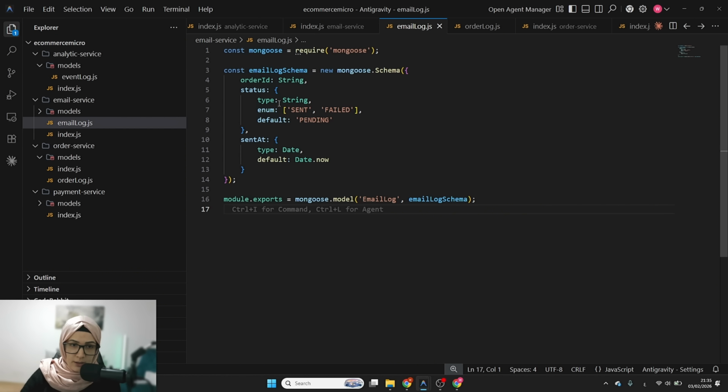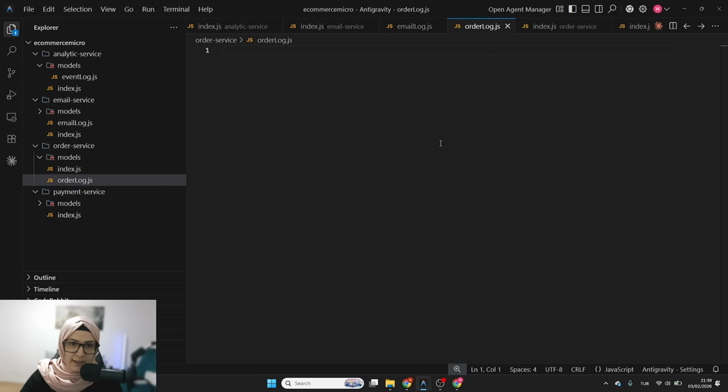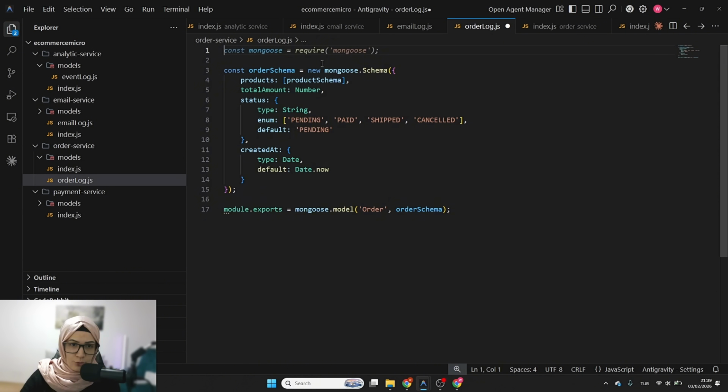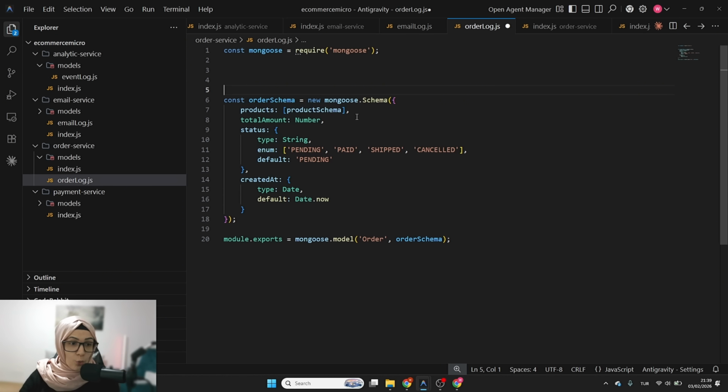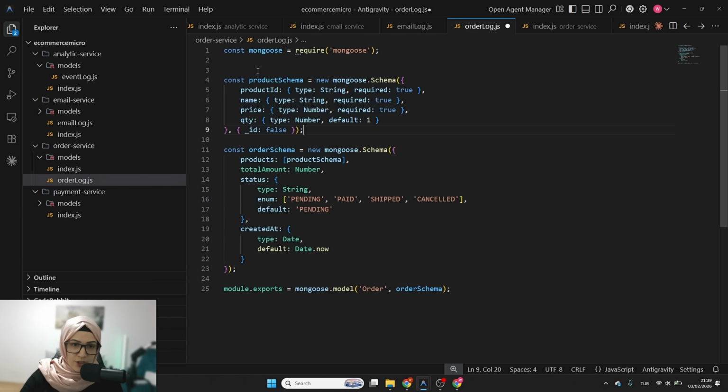Okay. Now let's move to order service. Inside order log, here I will create the model order schema, which includes new Mongoose, but here we have to make sure to import Mongoose. And here, as you can see, products includes product schema, which is not defined yet. So we can create it inside the same file or in a separate file. It's up to you. I can create it here inside the same file, which includes product ID, name, price, quantity.